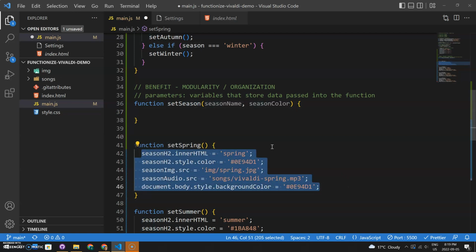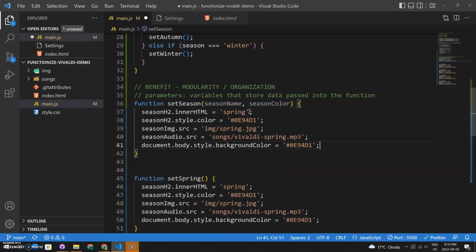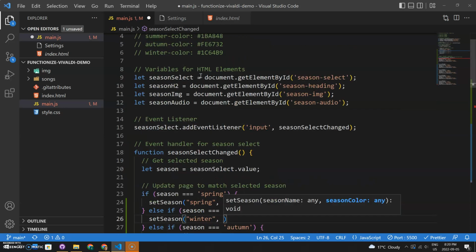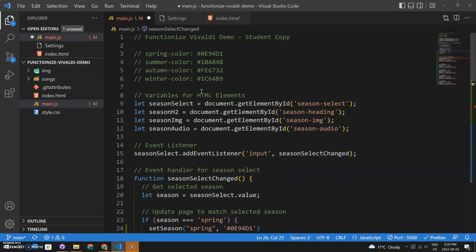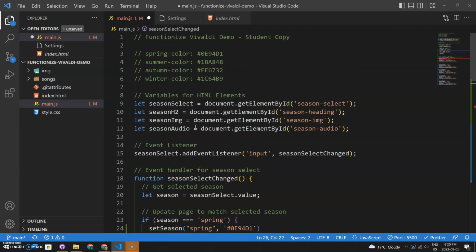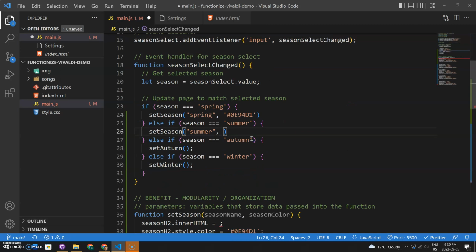I'm going to copy this stuff, and I'm going to say, no, I don't want to always do spring, because the season name could be something different, right? Over here, I want to call set season, but I'm going to pass in winter, and whatever winter's color is. I have that up here. Why did I do set winter? It's summer. Okay, here we go. Summer. Oops. Okay, things are getting derailed here. Summer. There we go. And then summer's color, which is this one right here. So we'll do that like so.